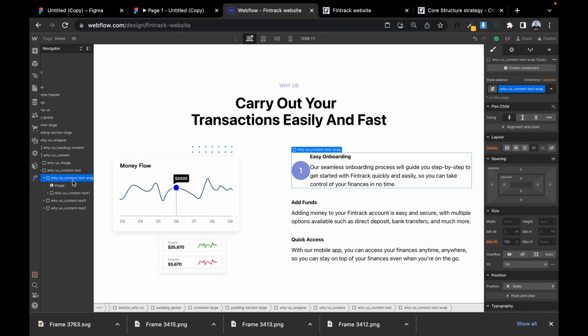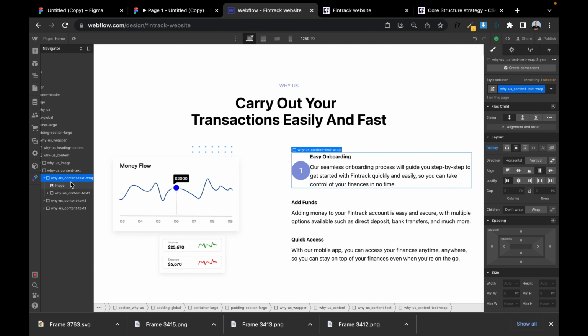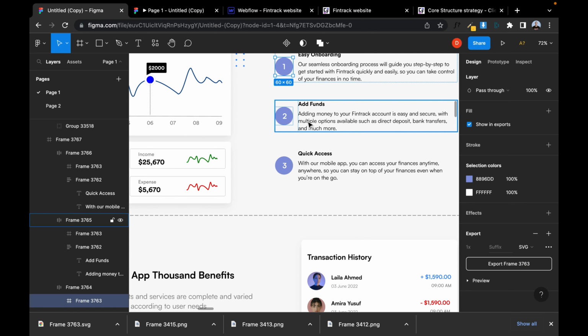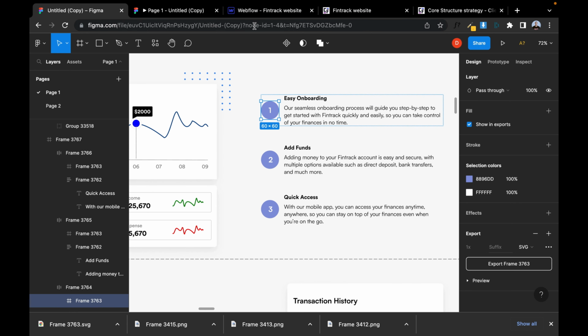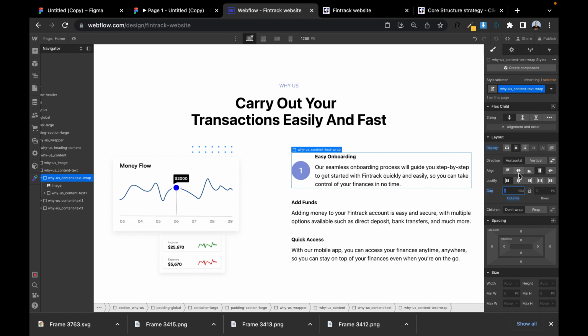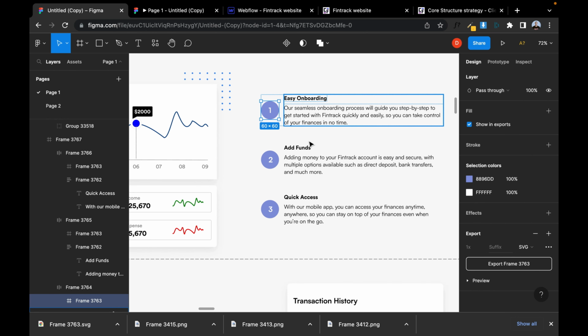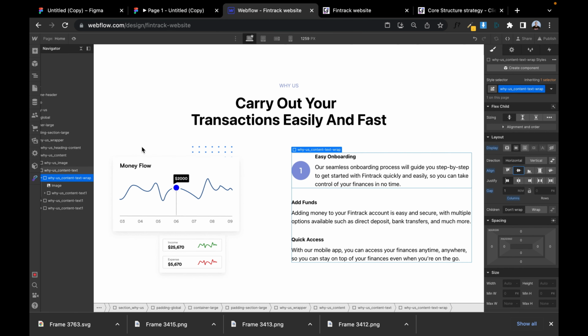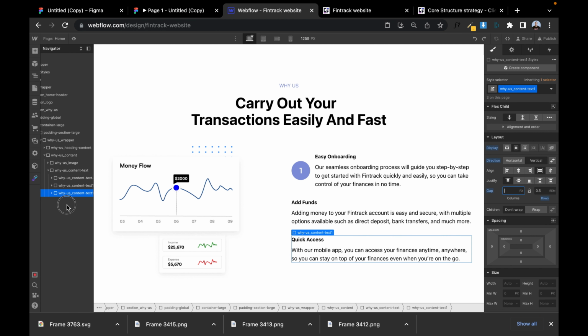Good. So now this YOS content text wrap would have maybe one rem of gap in between. And what else? It is at the center, which is align center like this, which is good. Great. So same would go for the others, so this is what we are going to duplicate. Let's say 1, 2, 3.